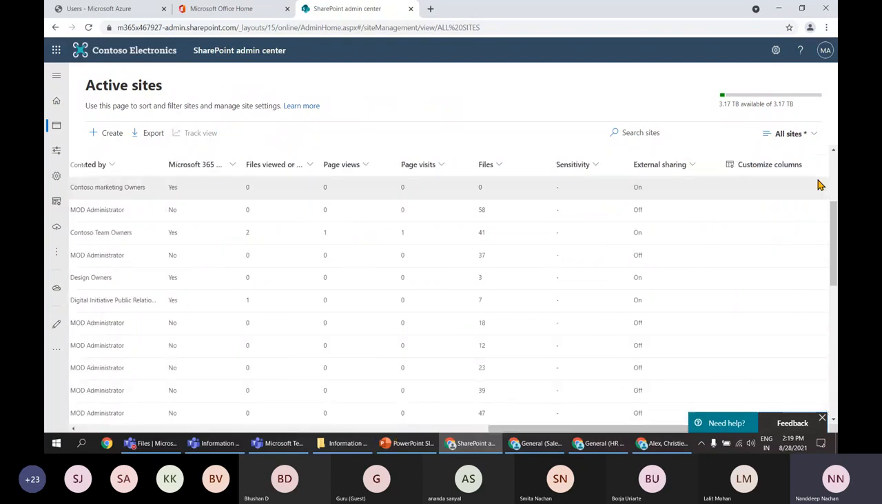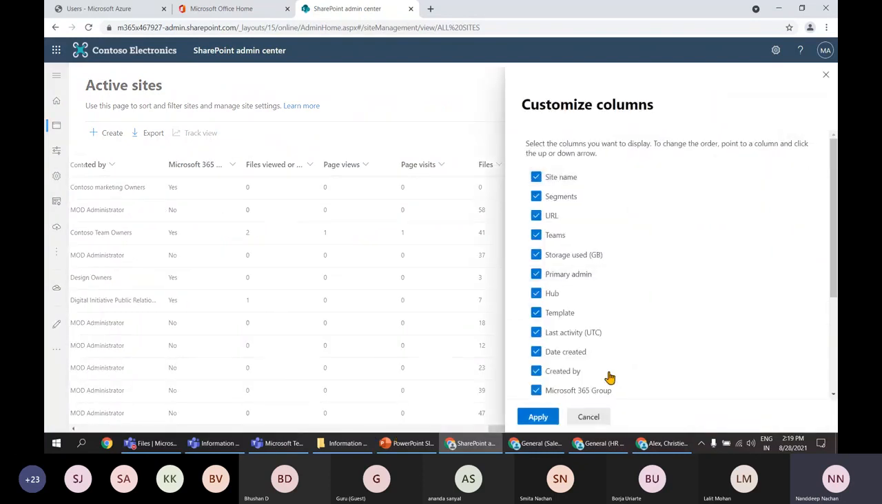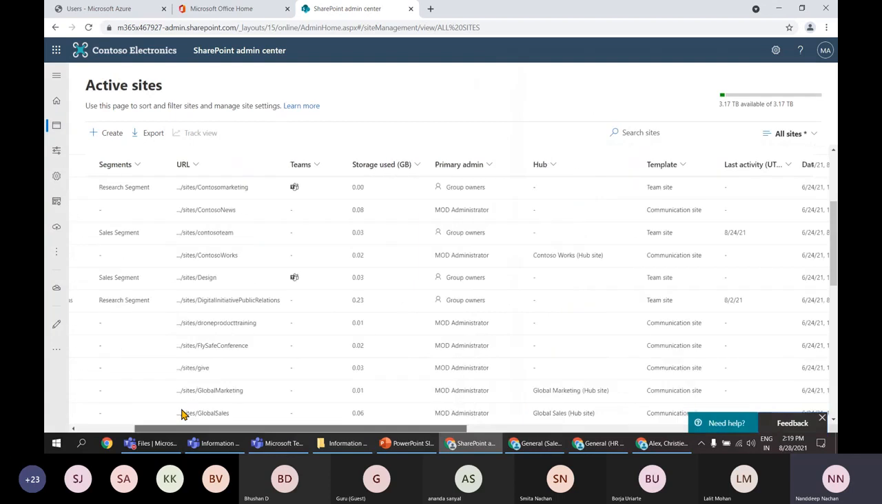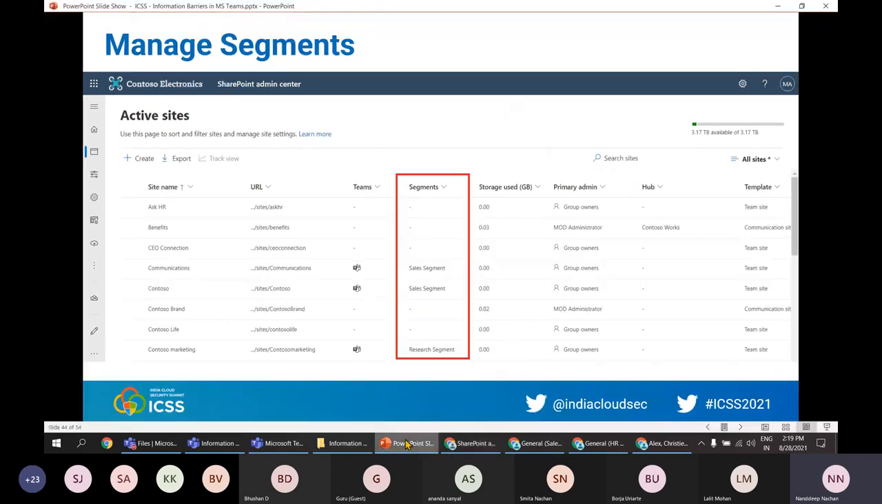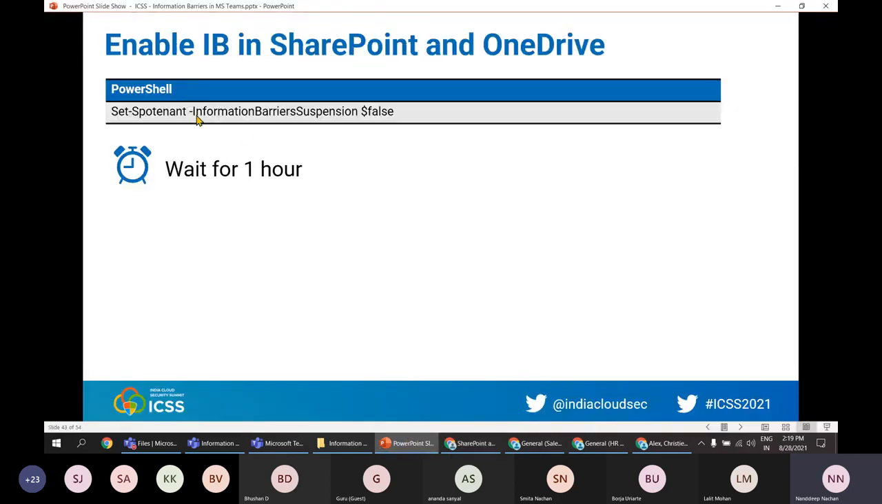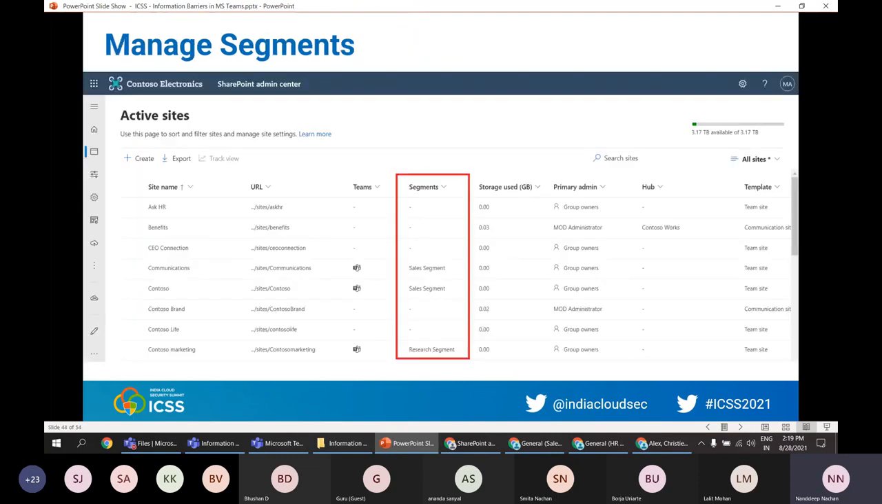Even if you go to the end and click on customize columns, you can tick these segments, but this will be applicable only when you run this particular command, Set-SPOTenant InformationBarriersSuspension equals false. Once you run that command, wait for at least 1 hour, and all those segments should be there for you. Then on the active sites tab in the SharePoint Admin Center, the segment column displays the first segment associated with the site. There can be many, but at least one can be seen from here.